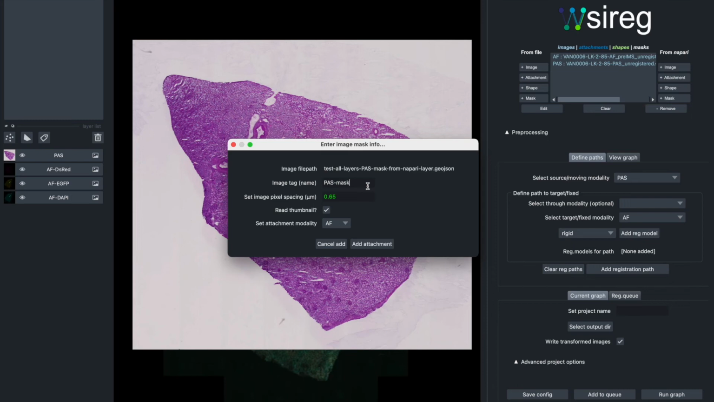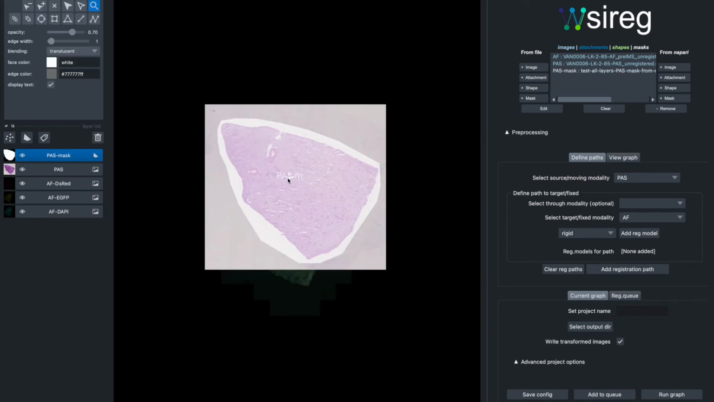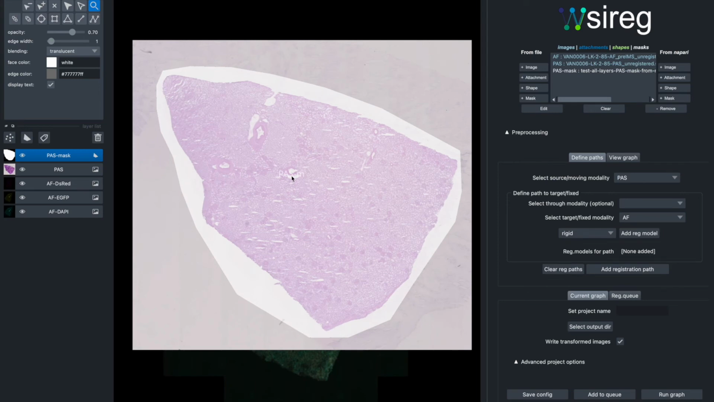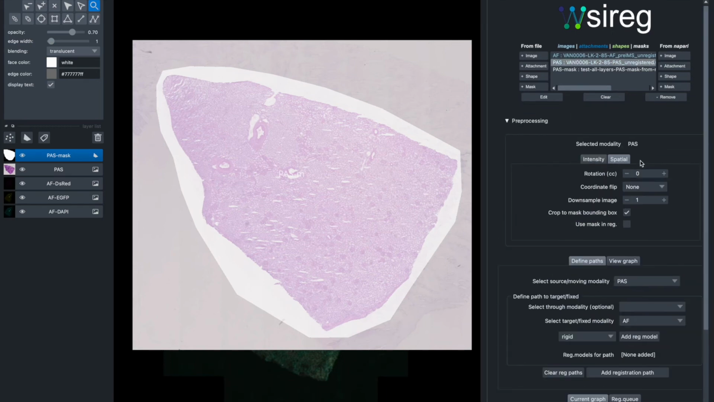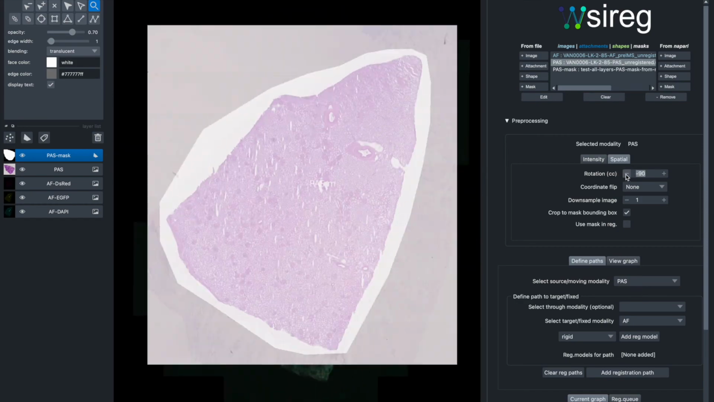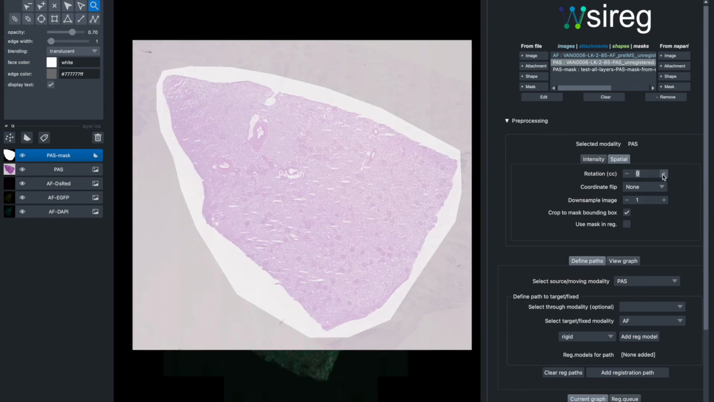Just like any other layer, this has to have a unique name. And again, we have to make sure we're associating it with the right attachment, so the PAS image in this case. So we have all of the layers, and then we add that. Let's go ahead and add that, and we'll see that it loads in the mask here. This mask will now be used in the registration to crop the image. And like anything else that we've added, any sort of spatial preprocessing also applies to the mask.